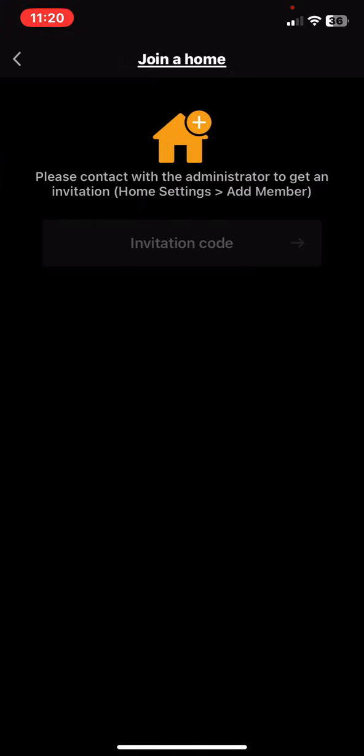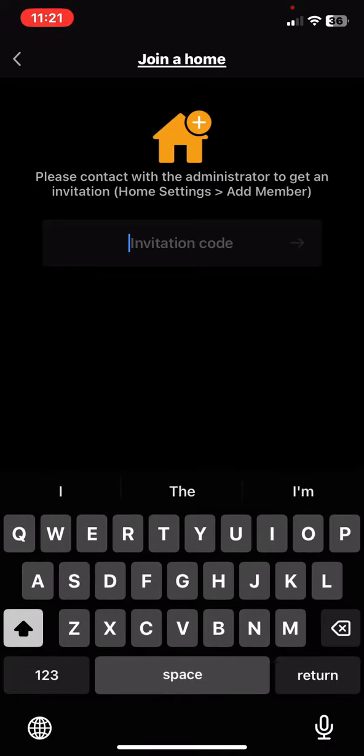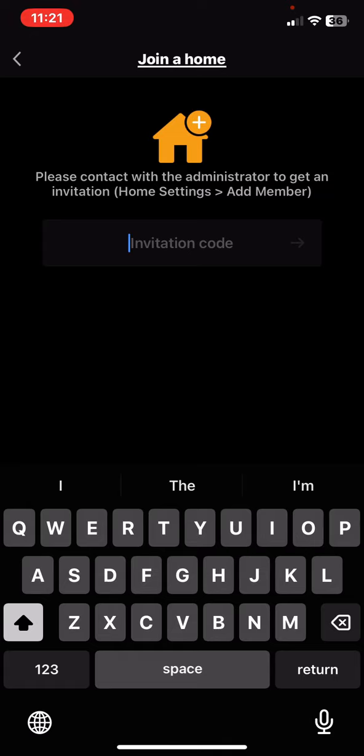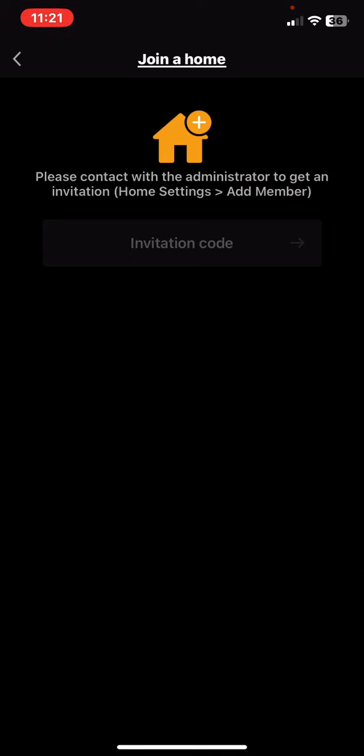And in order to join a home, you need an invitation code from the person who wants you to join their home. So once you type this invitation code in and click on this button next to it, you will be joined.